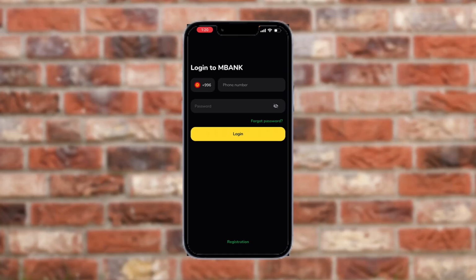Step 4. Login with PIN code. If biometric are not enabled, enter your mBank mobile PIN on the screen. Always cover the screen and make sure no one can see your PIN.